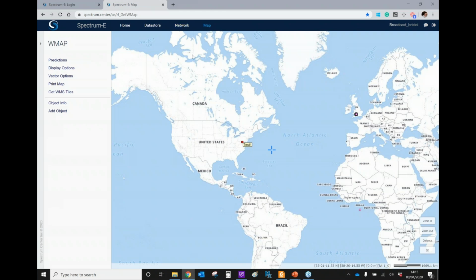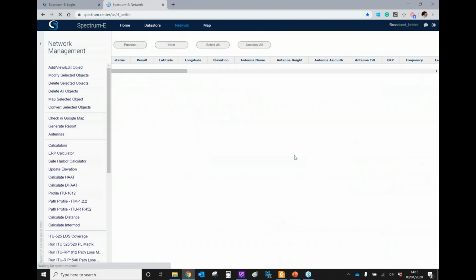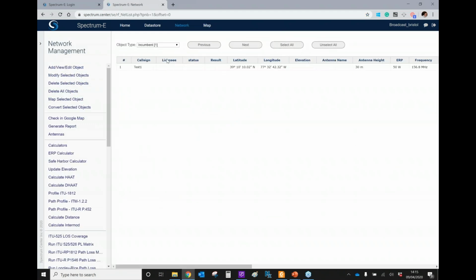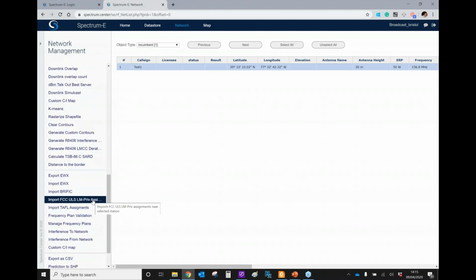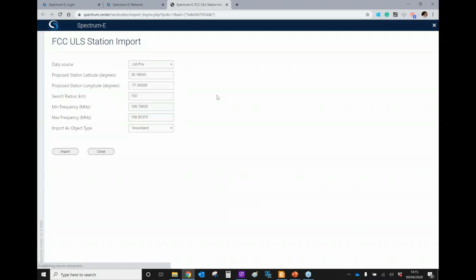So start this off with this test point over in the United States. Go to network, find this point here. What we can do is we've integrated with the FCC private land mobile database. We can click on our test station, click on import from FCC. It will automatically populate with our station latitude and longitude. We can choose the data source that we're connecting to, click the search radius and the specific frequency band or specific frequency that we're interested in. So we'll go from 150 to 160 megahertz.